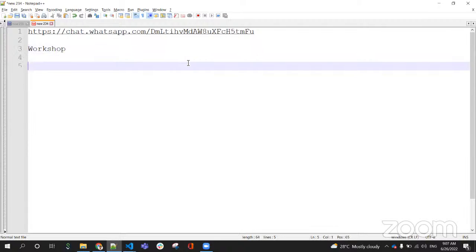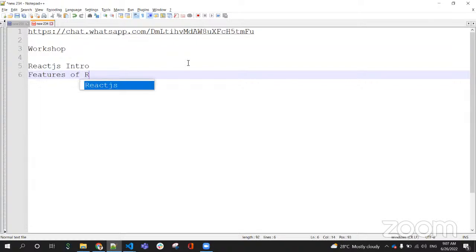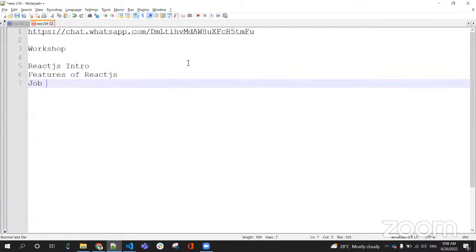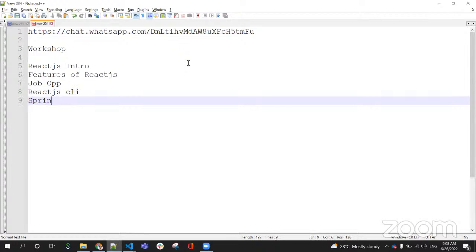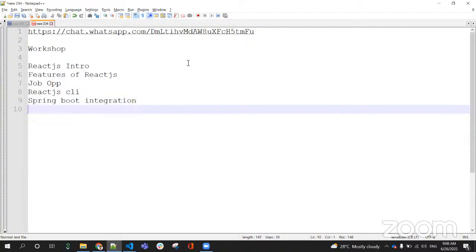The agenda of this workshop is I will explain what is ReactJS, its introduction and features of React. Then what are the job opportunities we have in React? Next, I will show how to create a simple ReactJS application with the help of the CLI, command line interface. Later on, let's create one Spring Boot application and integrate it with the React application. So this is what our agenda is about.